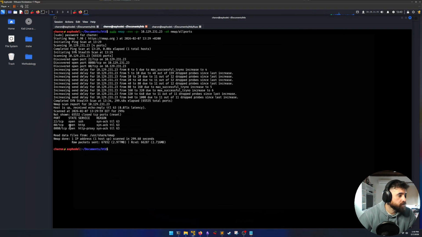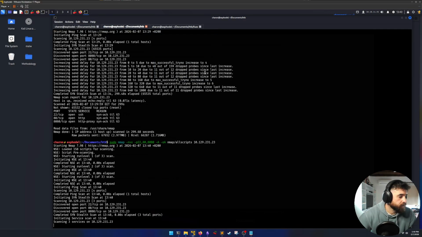Okay, it's finished. Let's run a more thorough scan on the ports found. 8080, throw all scripts on it and save that in nmap all scripts. Let that run.